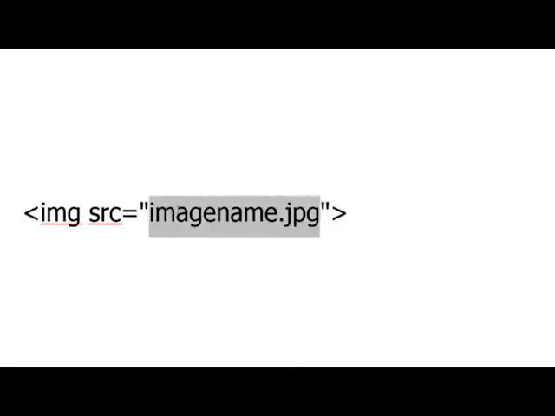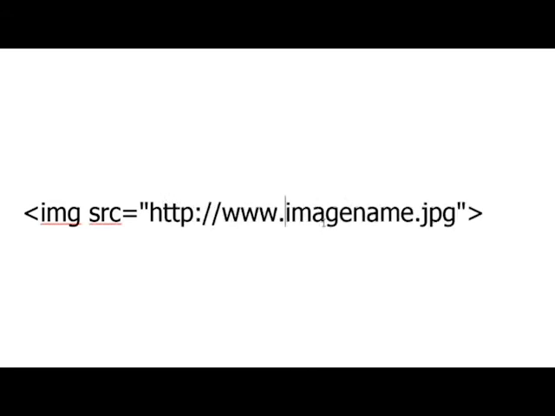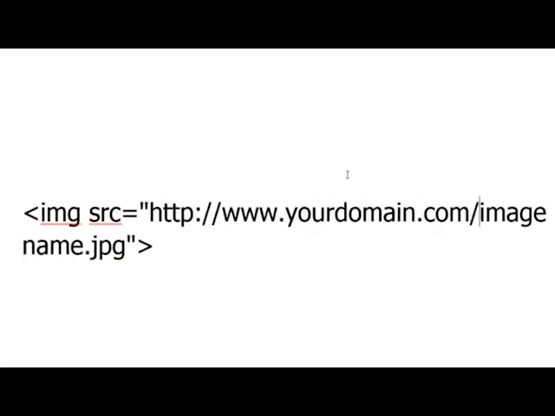Like I said, this could be a file that is sitting on your server. It doesn't necessarily have to be a .jpeg or .jpg. It can be a .png file, a .gif, or any sort of image file. It will work. This can link to www.yourdomain.com/imagename.jpg, or whatever the image extension might be.